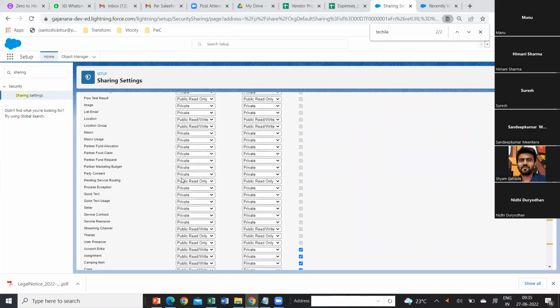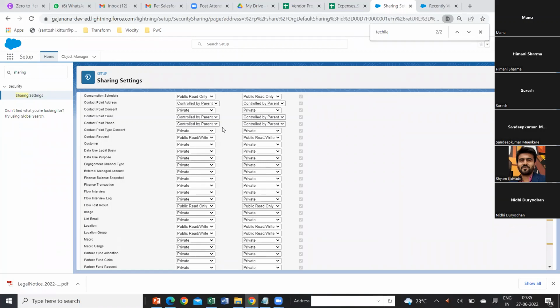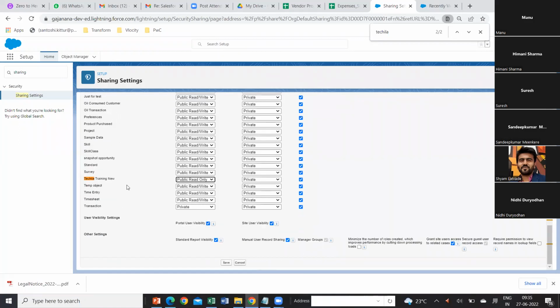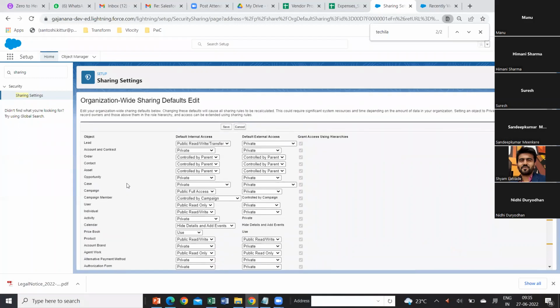Very important thing. And we'll talk about control by parent later. These are the three things that you have to remember. OWD is nothing but organization-wide defaults, which controls the record level access. The role that you define basically controls the record level access. That is through OWD. Does it make sense?